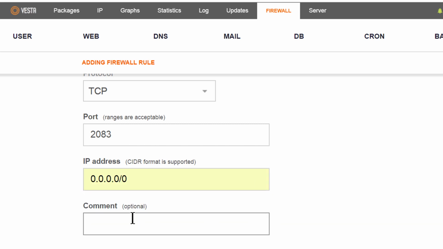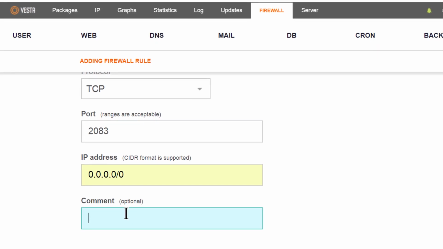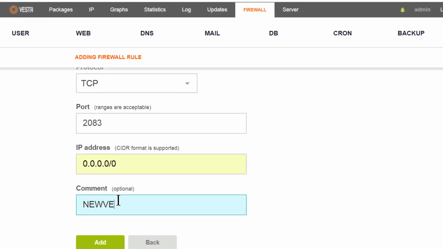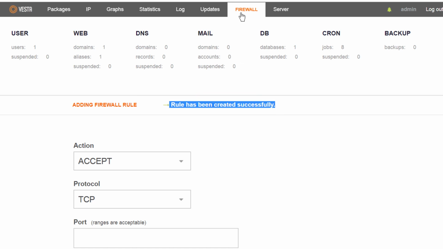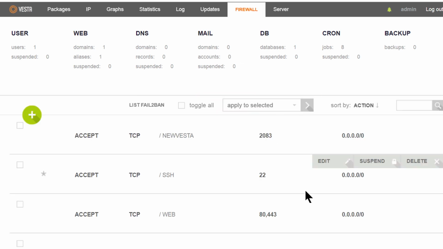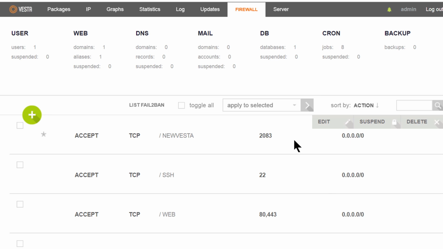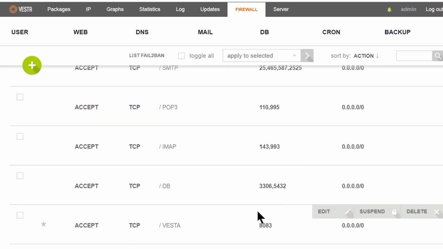And then you can put a comment. Let's call it new Vesta. Then I will just click on add. So that's the first part: you add the new port. If you come here under Firewall, you're going to see that the new port is here and the old one is also still here.